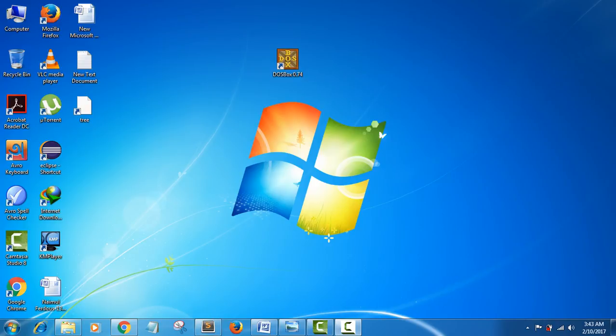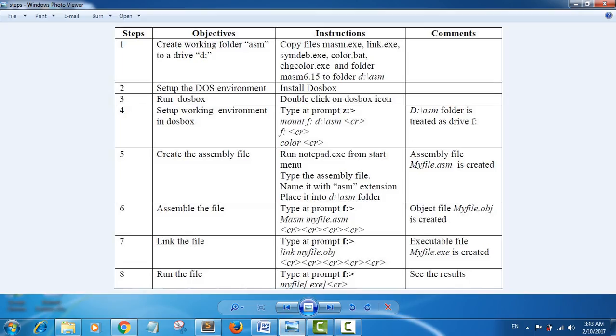Today I will show you how to create and execute an assembly program file. First of all, we have to follow a few steps to create the program. After that, we will run it. So these are the steps we are going to follow.